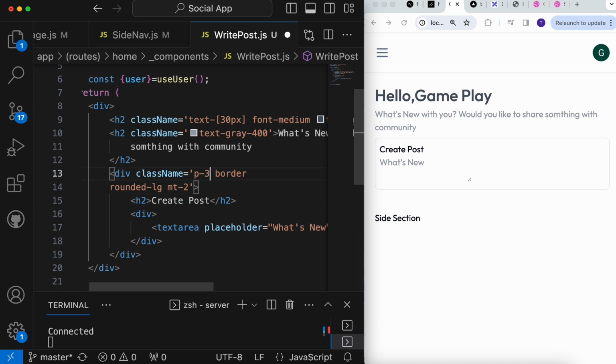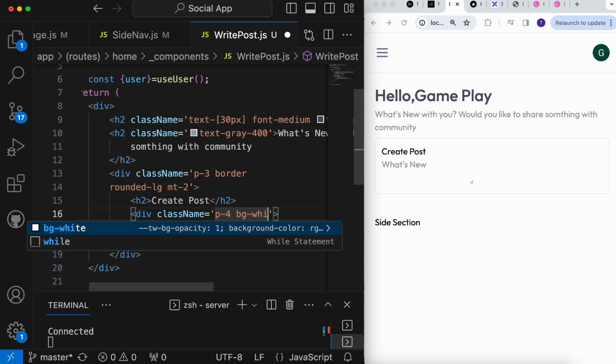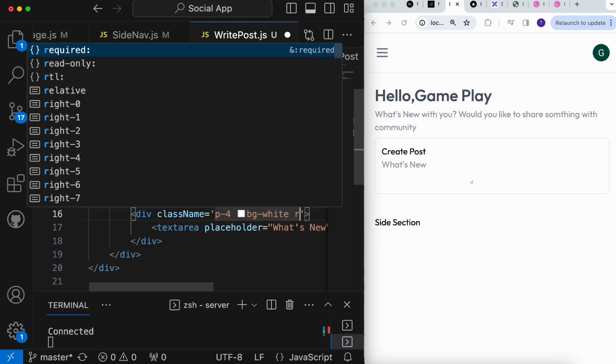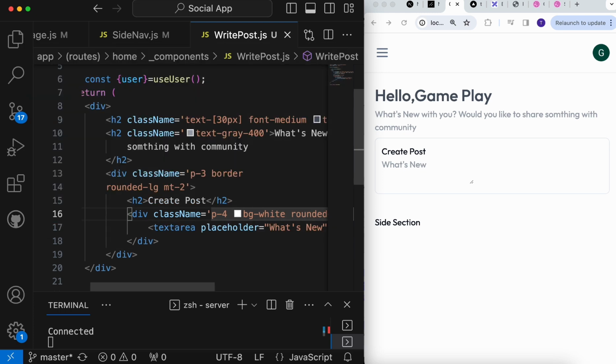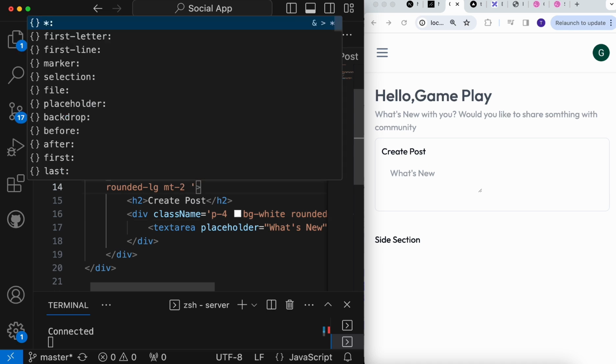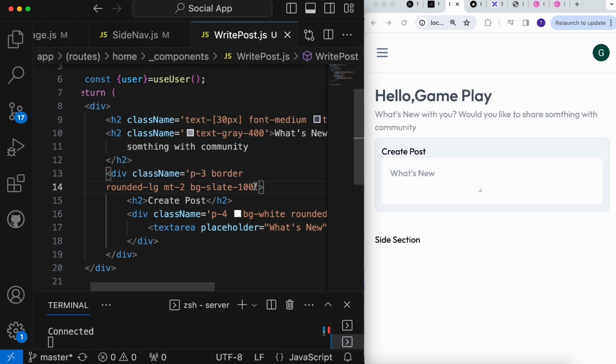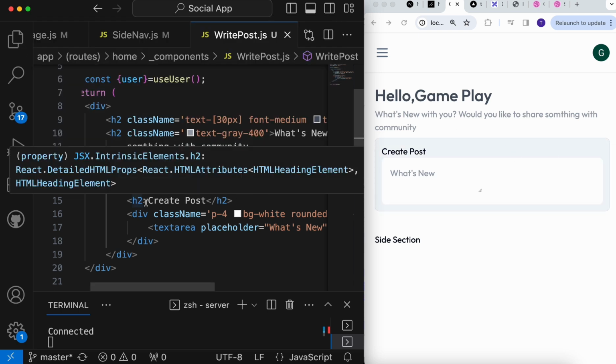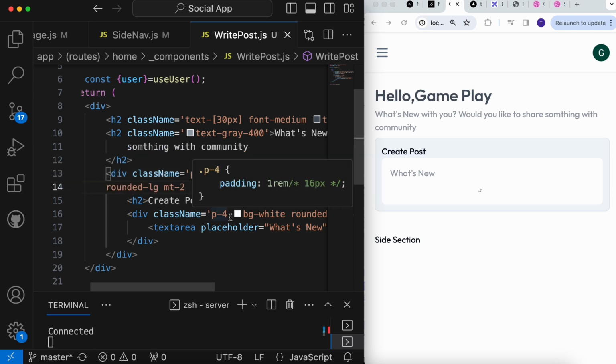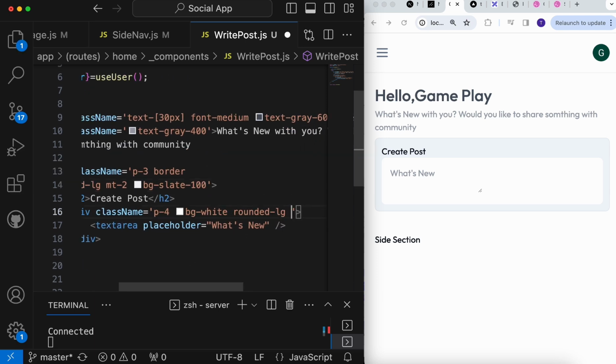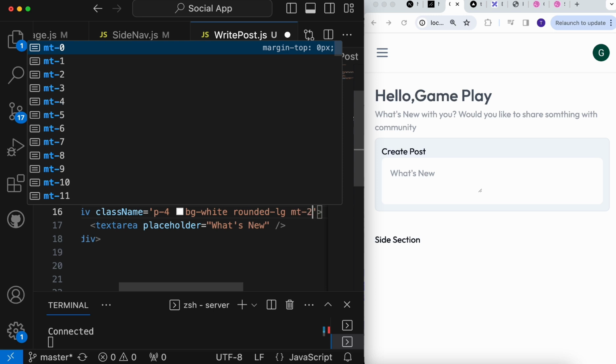We'll add the padding of 3. Then for this div I will add the class name, we'll add padding of 4, background white, and rounded corner large. Actually for this div we will add background slate 100, see, like this. Then margin 4 is fine, we'll add a margin top of 2 here. Perfect.